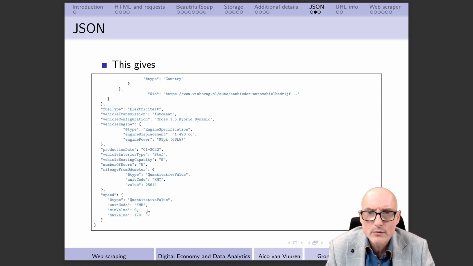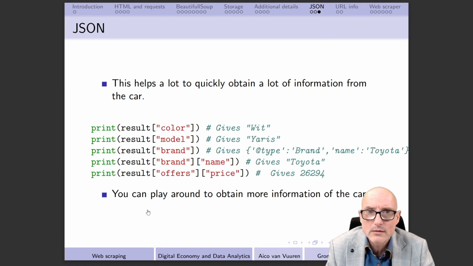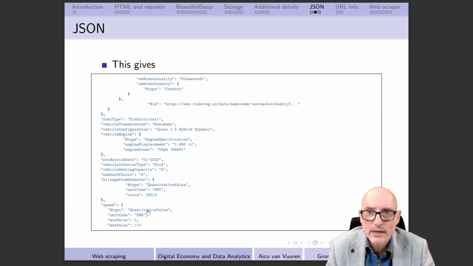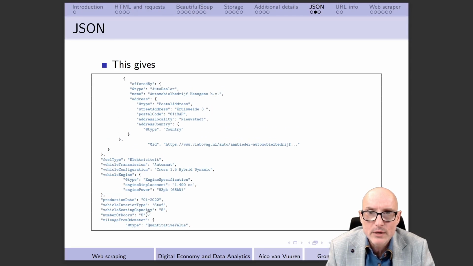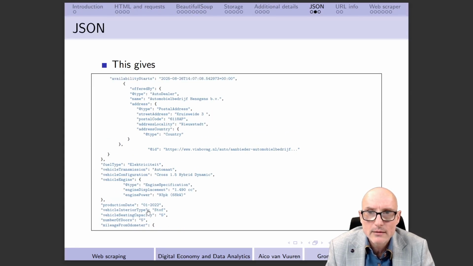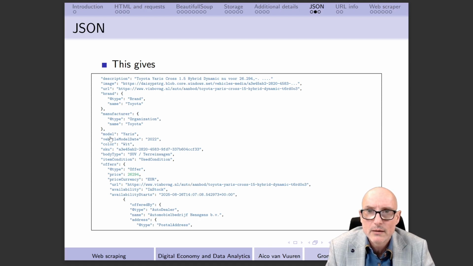So this already gives us quite a lot of information about the car that we are at the moment interested in, this Toyota Yaris. So the question then arises, how can we actually get that information into Python? Well, that's actually quite simple, because we should realize that this is already a particular Python variable, namely it's a dictionary. And that implies that we can actually get things quite easily from this dictionary.